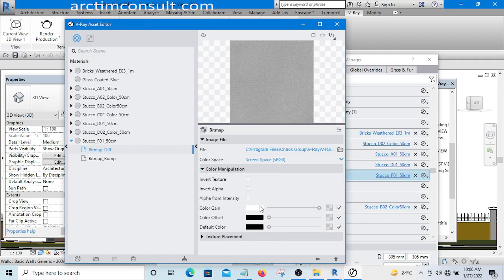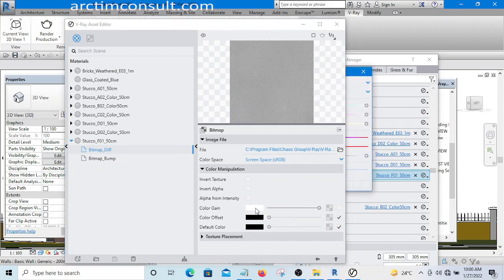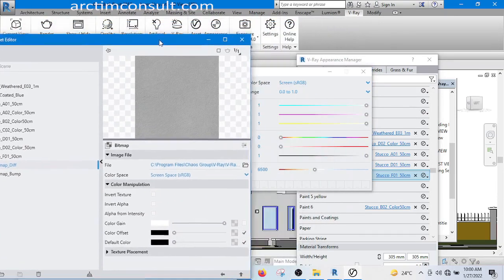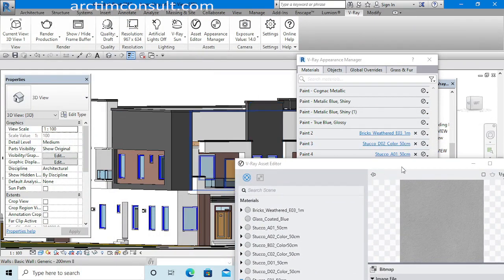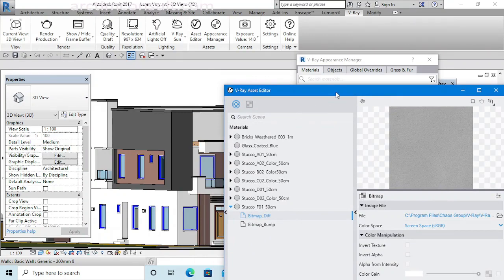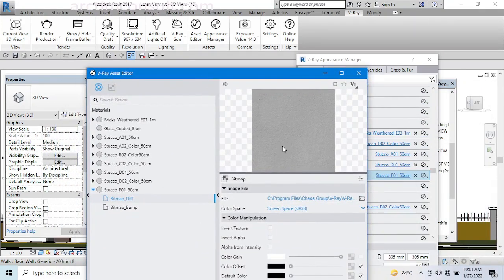And if you see, you will see the color here, the color gain here. If I uncheck this, it means I can now manipulate it the way I want. So I will click on this color, and if I click on it, it will take me to this color where I can manipulate it. It has color manipulation. Let me click on this.